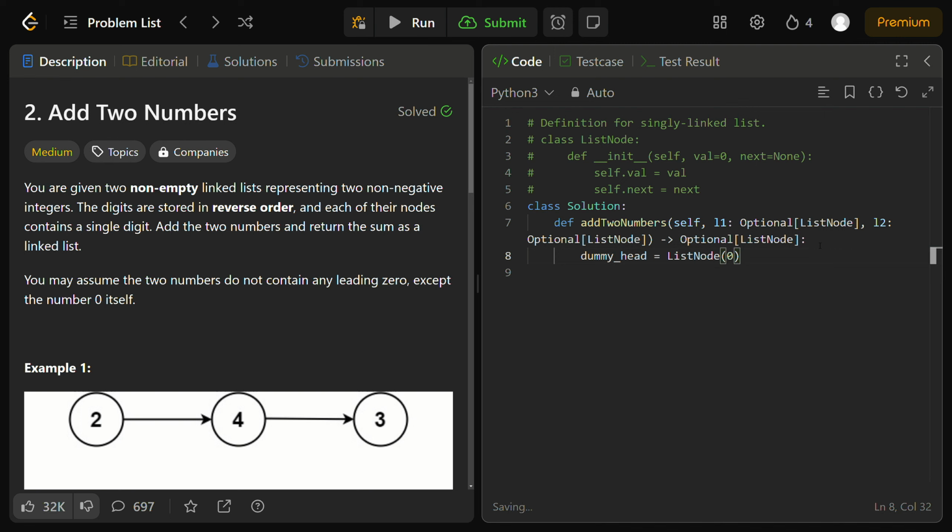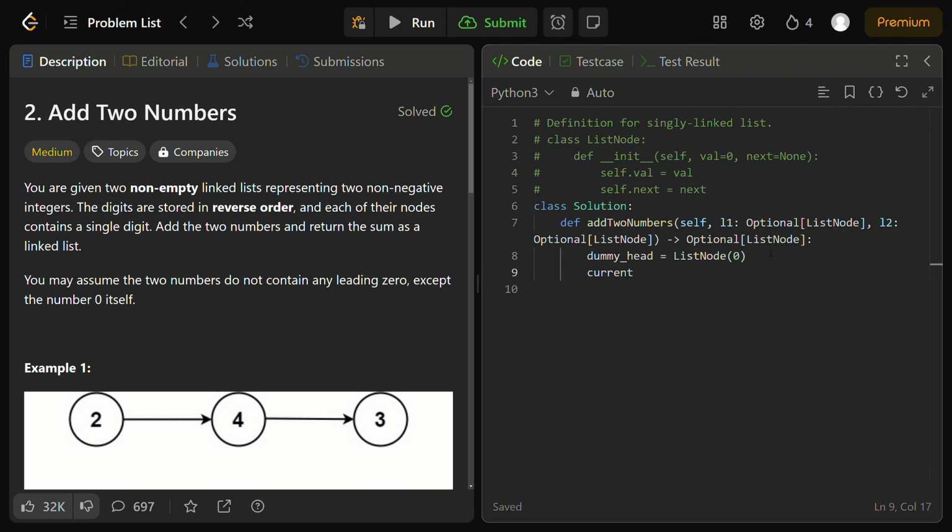We have to create this dummy head node to simplify the linked list manipulation, where this dummy node acts as a placeholder to which we'll append our resulting nodes. Okay, so we'll set our current to be equal to that dummy head. We just want to set a pointer current to that dummy head, which will help us build the new linked list as we add the numbers. And we'll also initialize our carry to be 0, right? Which is going to keep track of the carry from the addition of the two digits.